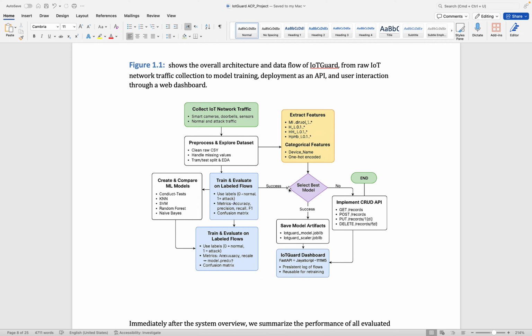And then once we're done with that, we can select the best model. And after that, we save it. We save the model and incorporate it into the IoTGuard dashboard with FastAPI and JavaScript, and then we check the log of flows, reusable for retraining. Other than that, we have extracted the features, categorical features, etc. After implementing the CRUD API with the get, post, put, and delete operations, it's incorporated into the dashboard as well. And this is the end.